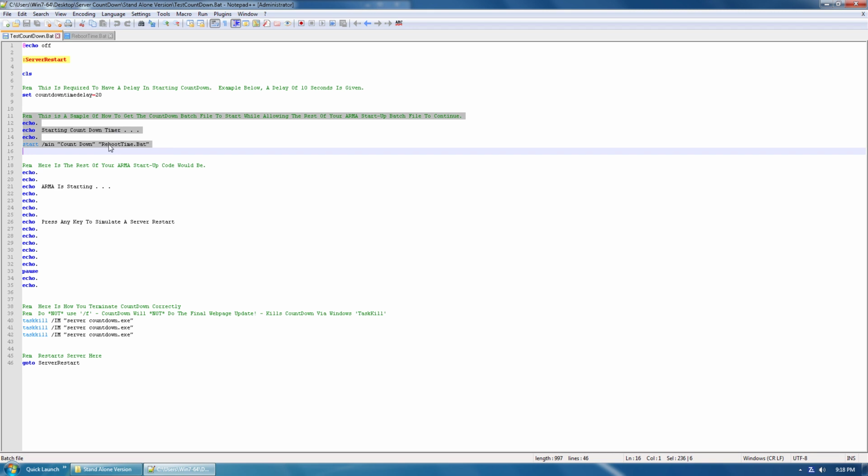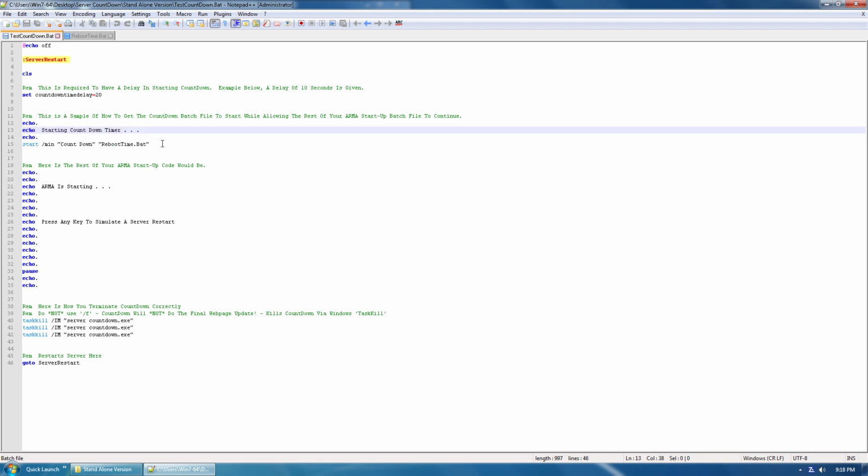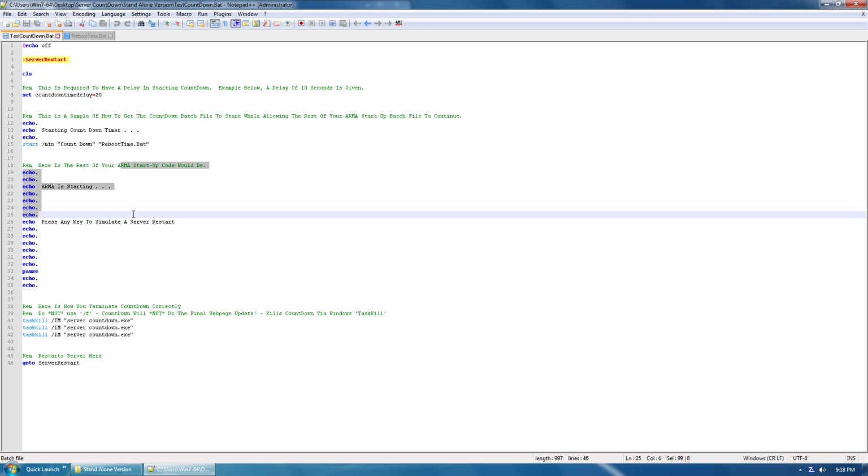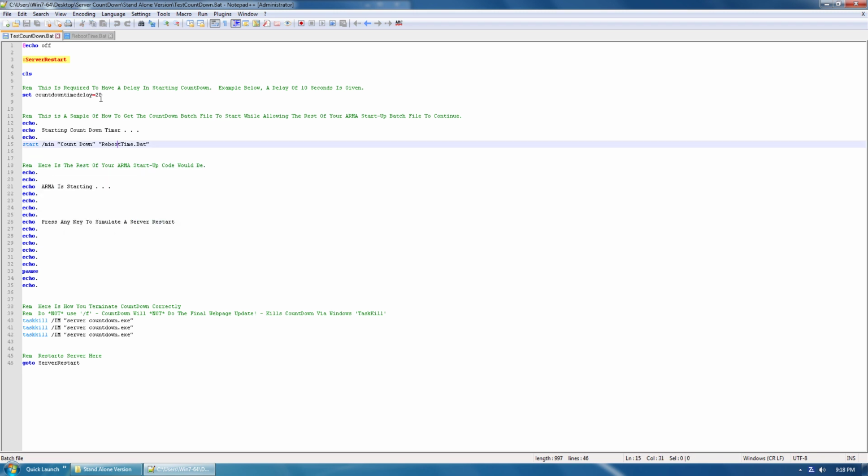It says, okay, starting the countdown timer, run the reboot bat. Now this launches the batch file as a separate program, so it's not sitting there waiting for it to run before it comes back to the ARMA start file. It starts it and does its own thing. So it runs this, and then it continues running the ARMA setup, and the reboot bat is this right there, which I'll explain in a minute.